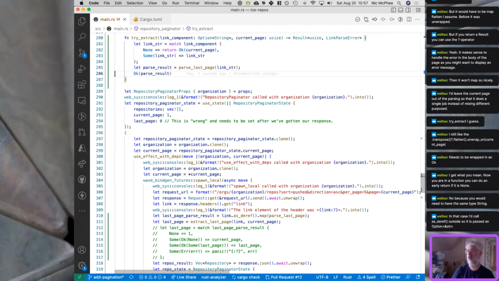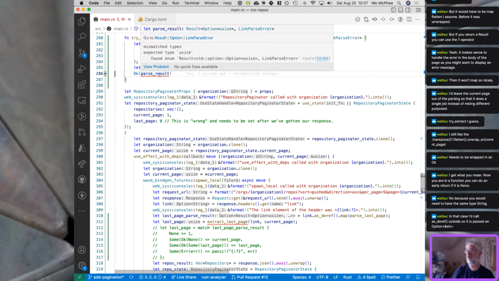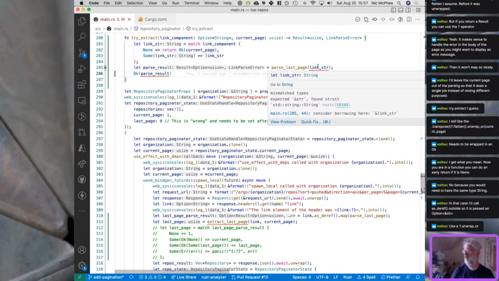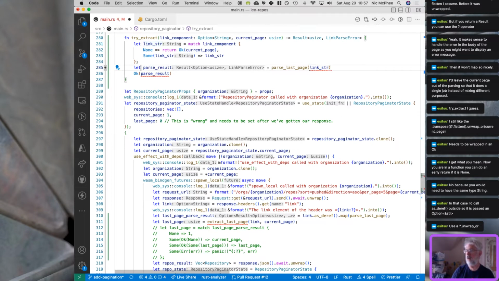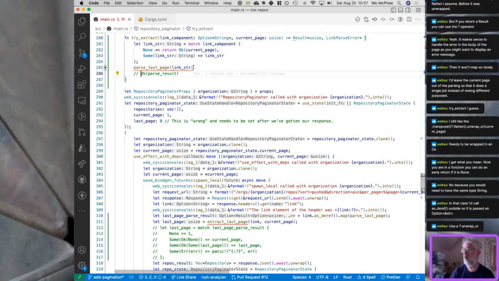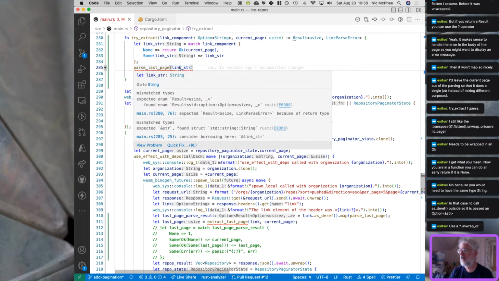All right? Except no. Oh, that's because I'm still wrapping it in stuff and I don't need to. So really, I don't even need to have a let here. Boom. Get rid of that. I'm not happy. Mismatched types. So there's an option somewhere. Oh, that's because this still returns an option. But we've handled the possibility of there not being a link component.